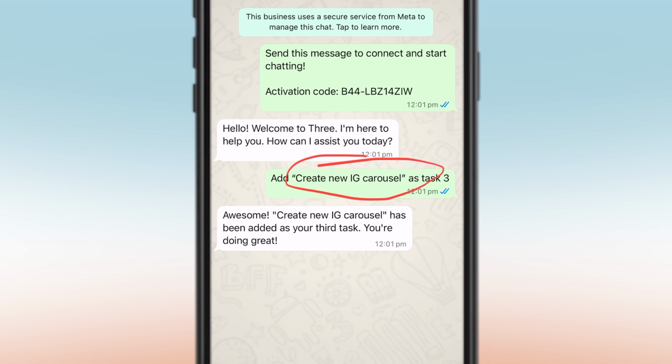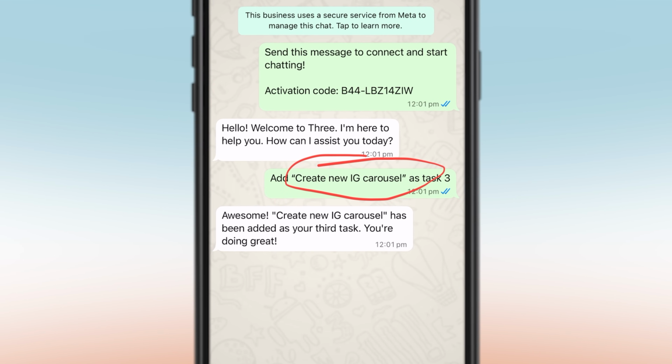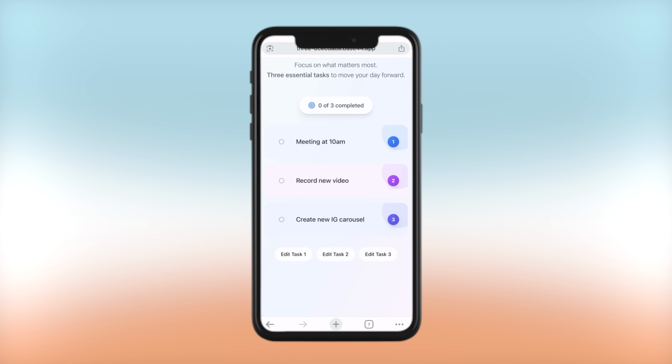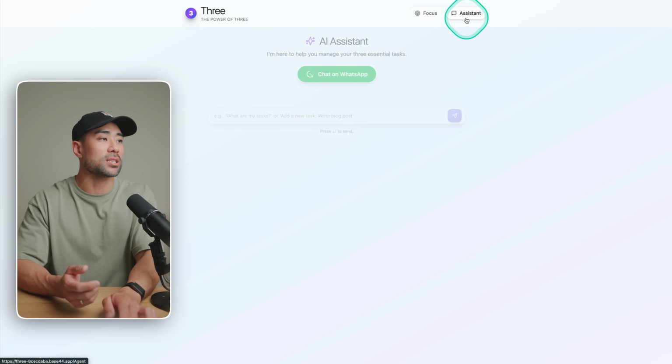new IG carousel as task 3," and then the AI agent will automatically add that task in that I added into WhatsApp chat. And you can see now it says create new IG carousel. So this way it makes it super convenient for your users to talk to your app by simply using WhatsApp or the AI assistant right here and typing away. And I'll show you exactly how to build something like this in just a matter of minutes.